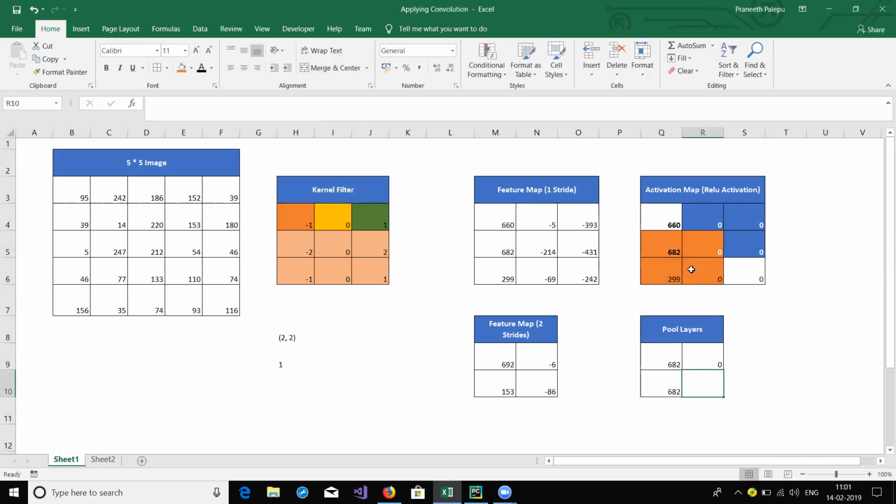You can see a symmetry in which we are updating. It's not like randomly we are updating. The fourth one will be for these 3. Again 0. So the output of the pool layer is 682 0, 682 0. Once again, this is multiplied again. Now this forms the input for once again our kernel filter.